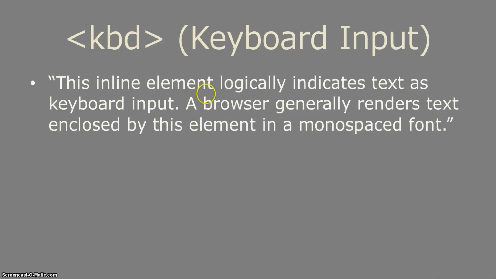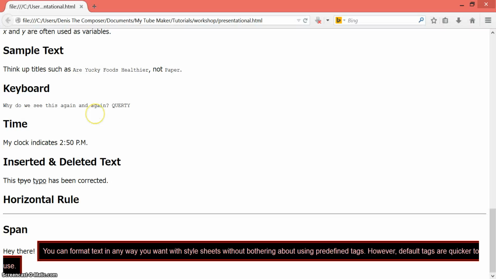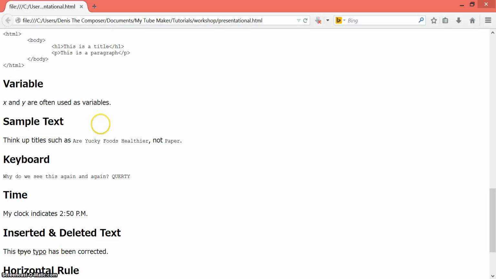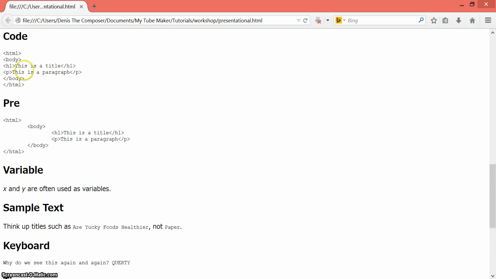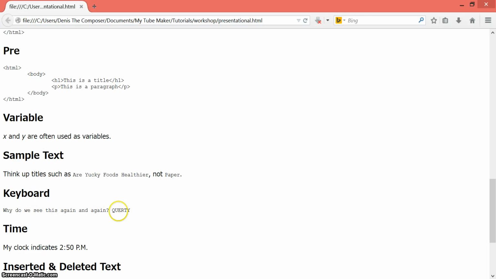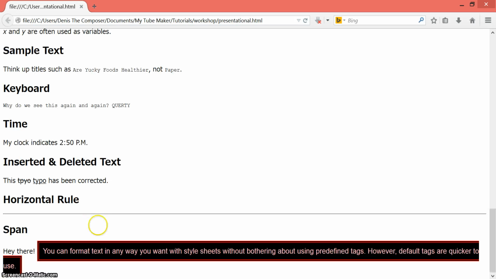And we have keyboard, and keyboard input is not very different from our two other, or actually four of these. Now we have code, pre, sample, and keyboard. They all use this monospaced font by default. And this indicates keyboard input, so you could use this when you're doing tutorials on a web page or something of the sort. You would want to bind this with style sheets and give it its own font so that it's recognizable and all that.